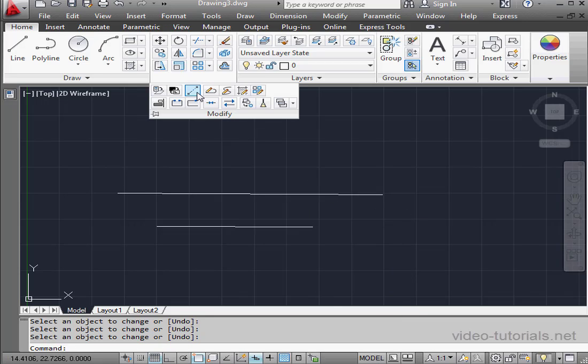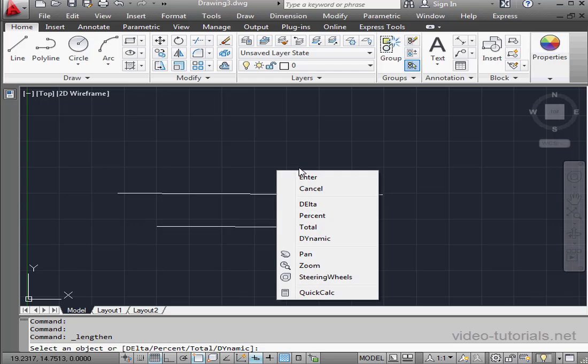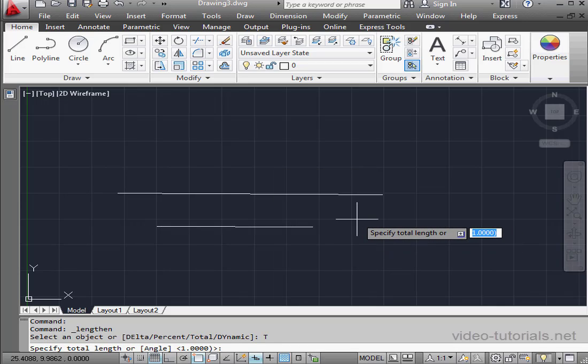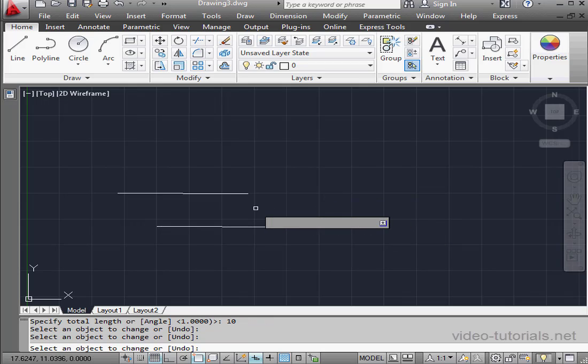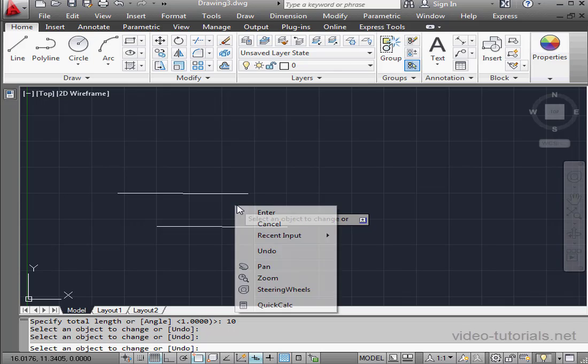Let's activate it again. Let's take a look at the next option, Total. Right-click and scroll down to Total. Let's enter a value of 10 units. Press Enter to accept. And I'll select this line and this line. Now each of my lines is 10 units long. Let's right-click and Enter to close the tool.